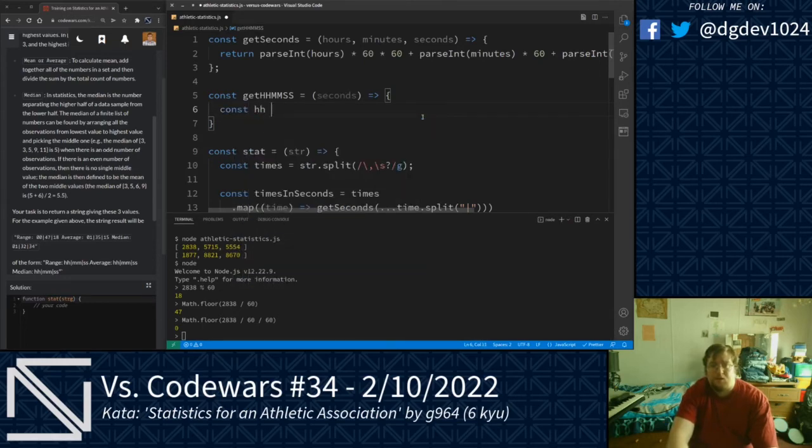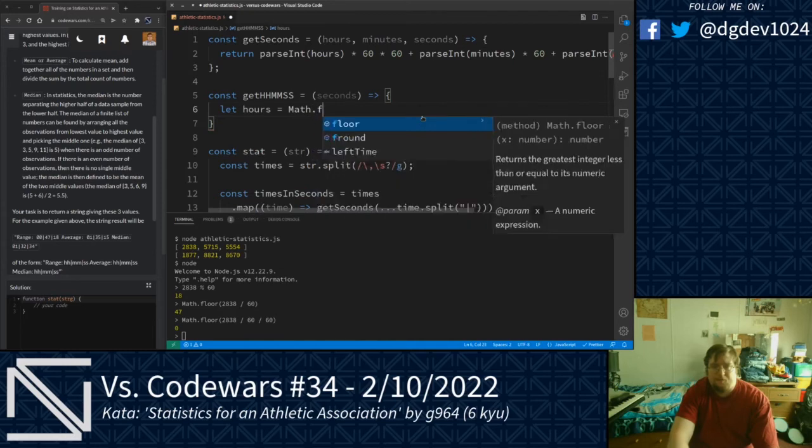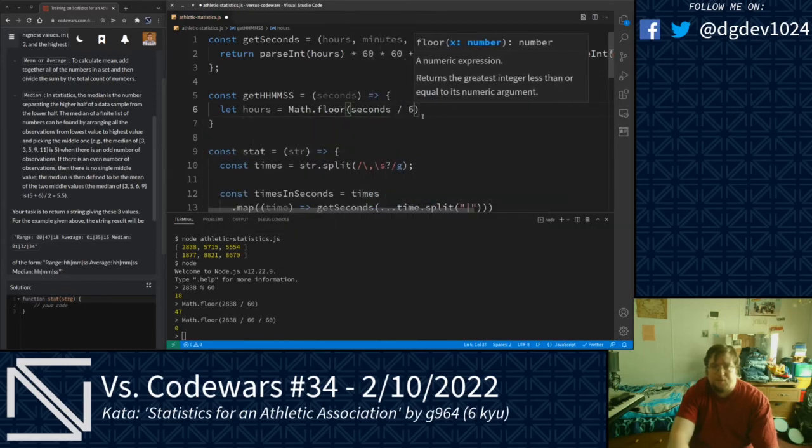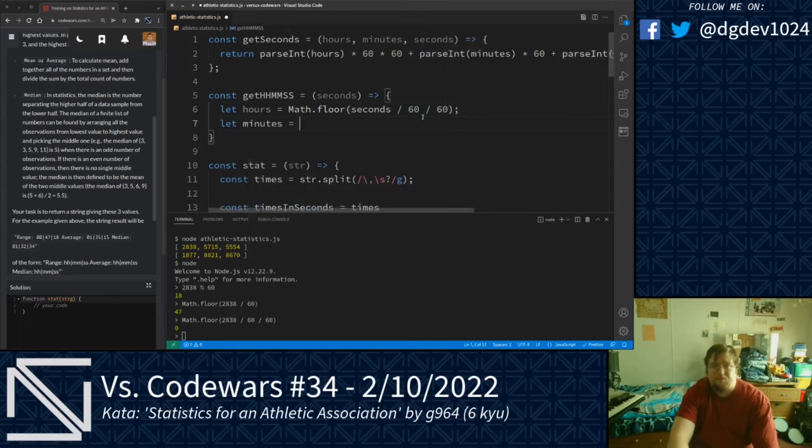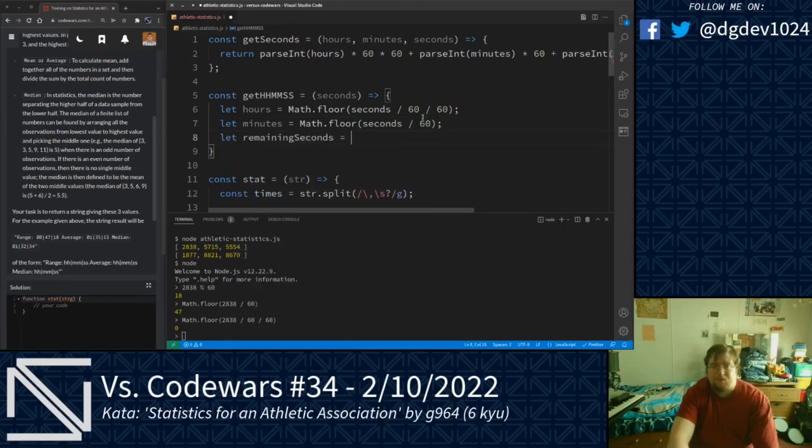Const HH equals, or rather let hours equals math.floor seconds divided by 60 divided by 60. Let minutes equals math.floor seconds divided by 60, and then let remaining seconds equals seconds modulo 60.